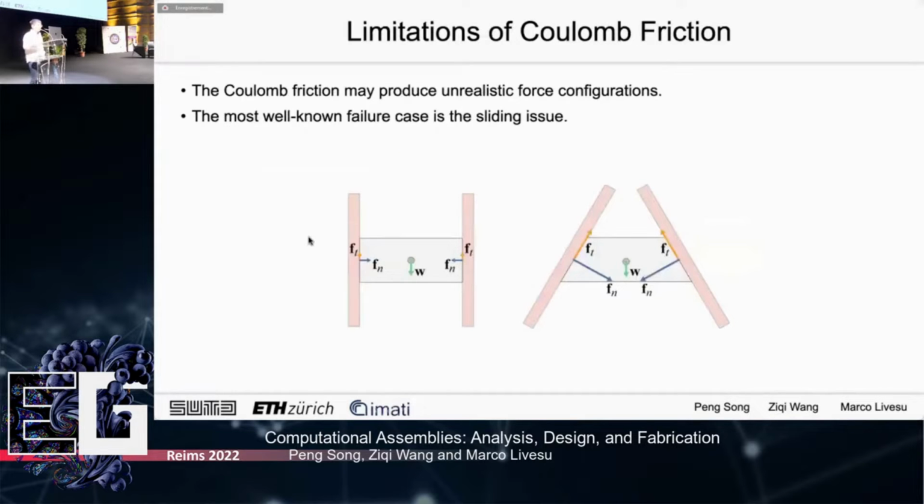But there's one specific drawback of this Coulomb friction model, especially for masonry structures: it can actually produce unrealistic forces. For example, in this three-part assembly on the left, if the two vertical side parts merely contact the horizontal part, it should not create any compression force between them. However, there exists such a force configuration, like the image I just showed, where the structure is actually stable because of the friction. So you can create unrealistic compression, and this unrealistic compression creates unrealistic friction to make the structure stable.